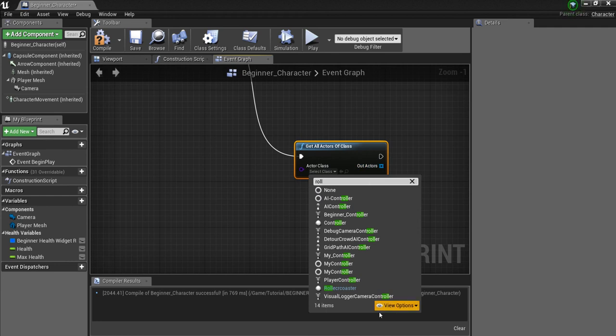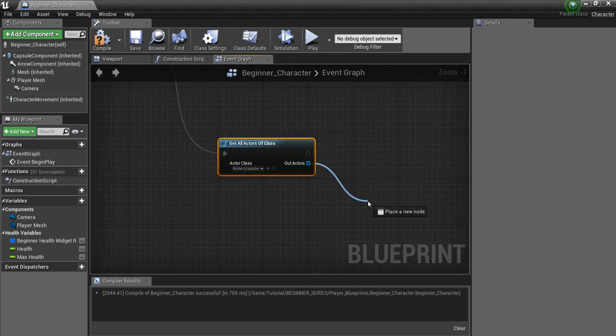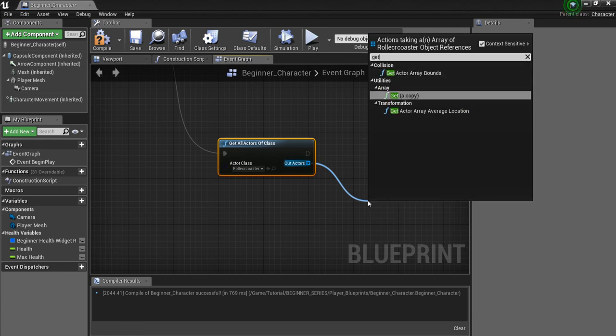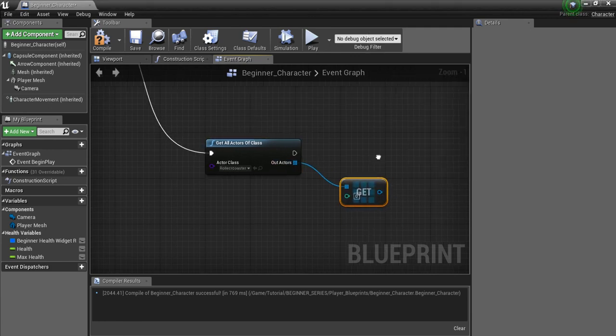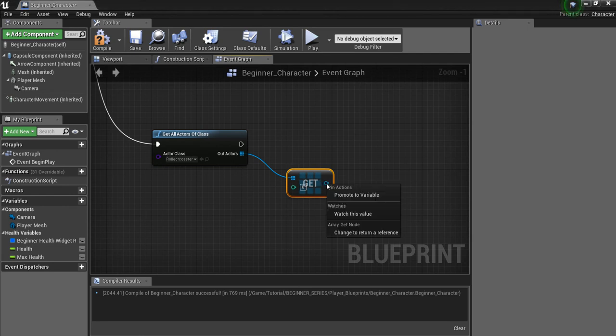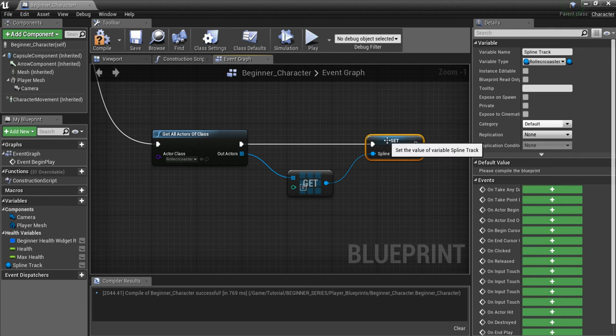Roller, there it is. And then from here, since there's only one of them, I can use a get node and get index 0, which is going to be that one spline track that we put in the level. I'm going to right click here and promote this to a variable, so I'll call it spline track. And I'm going to hook this up here.